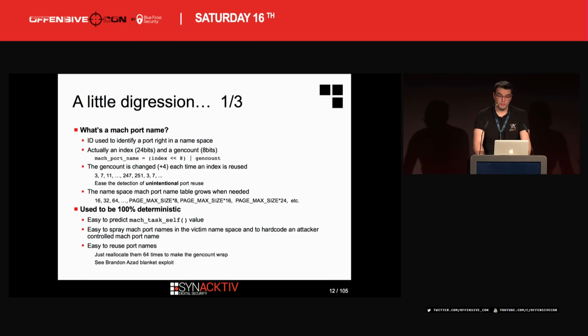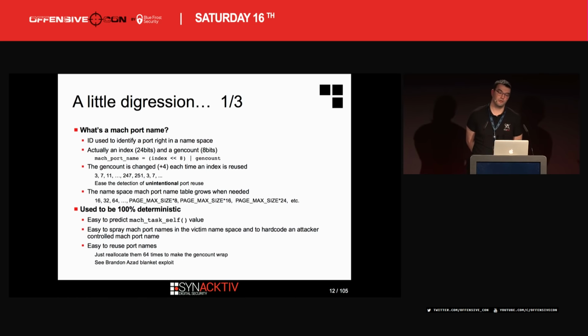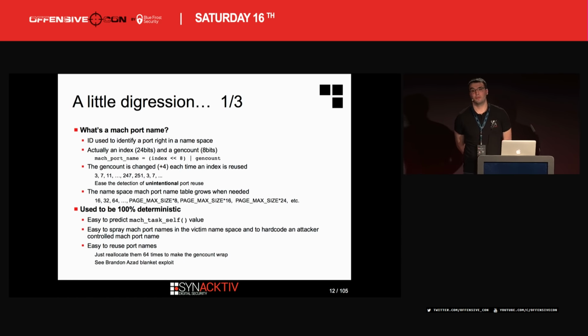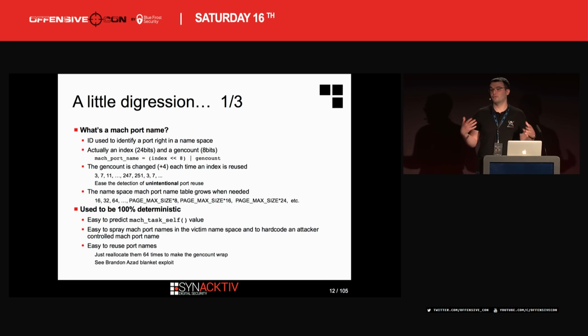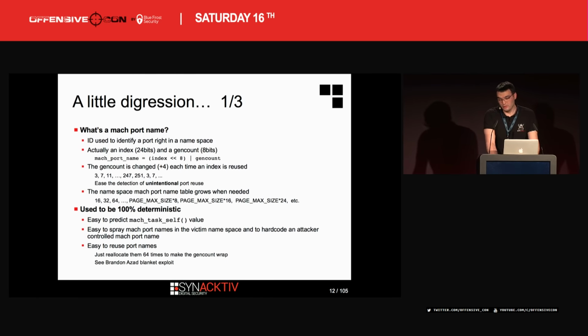So this used to be 100% deterministic, and it was used by the attackers to hardcode some values in their exploits, most notably mach_task_self port, which is basically a handle on the process. If you have a Mach task port on the process, then you can read, write its memory, you can manipulate its threads. So being able to hardcode this value was useful in exploits.